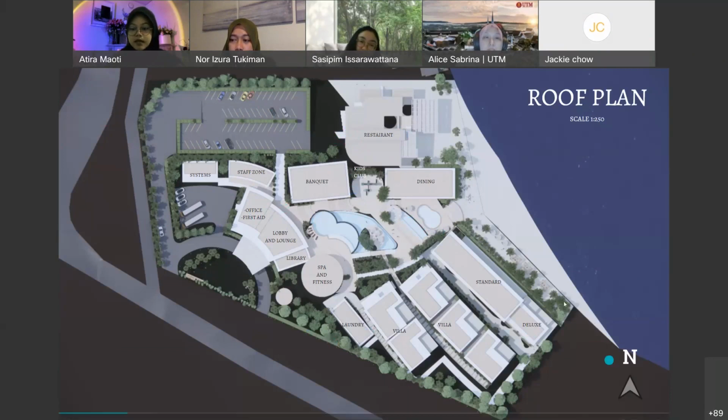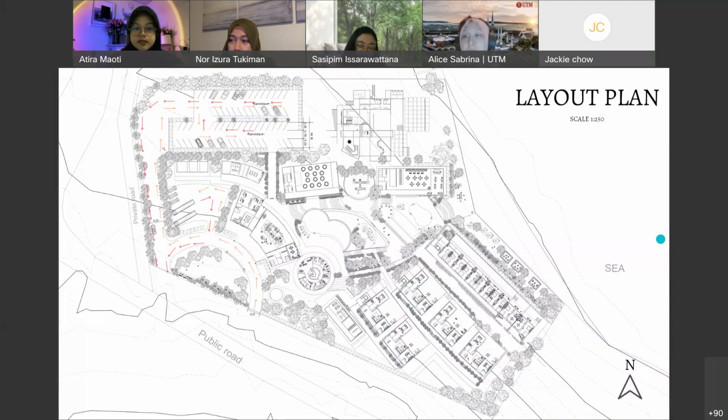We can see on this side is the rooms, where we have 3 types of room: a villa, a deluxe, or the standard. And on this side, we have a dining hall, the banquet, and the staff zone. And here is for the drafting.